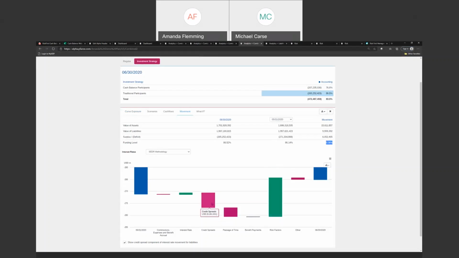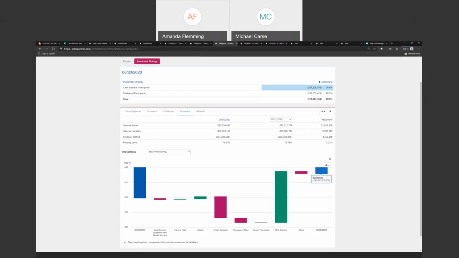And of course, in this case, our cash balance plan has done very well because it's a more aggressive portfolio, which performed well during June, while the traditional portfolio has a higher matching proportion and less in growth assets. But you're able to see that side-by-side comparison of the two components.